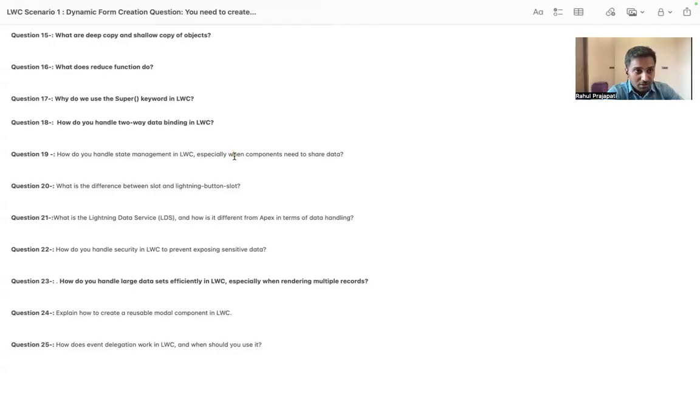Okay, now comes the question number 21. What is Lightning Data Service? This is again a very favorite question for LWC developers, and how is it different from Apex in terms of data handling? I hope everyone is aware of Lightning Data Service. We have the Apex class. What an Apex class basically does is fetch the data from the server, it has some DML operations and some queries, and then it commits back to the server, right? So that's the use of an Apex class. In the same way, we also have Lightning Data Service, which has some similarities.